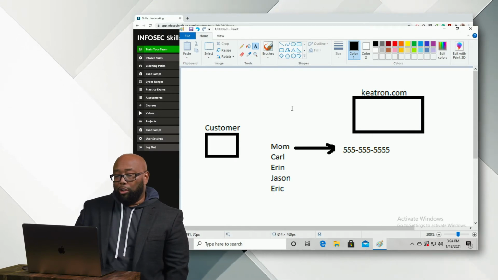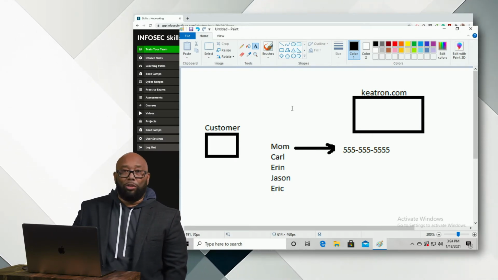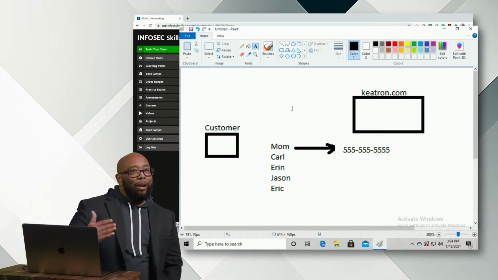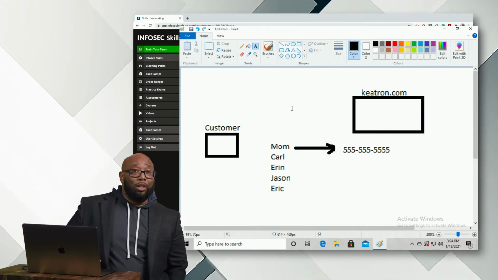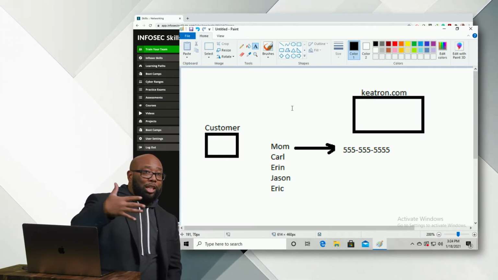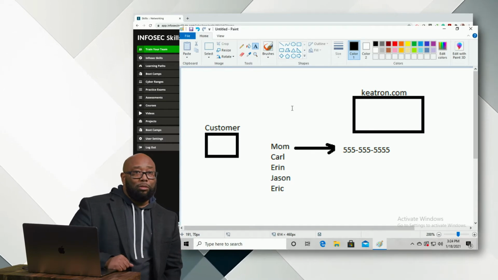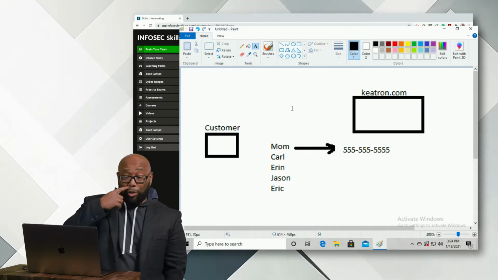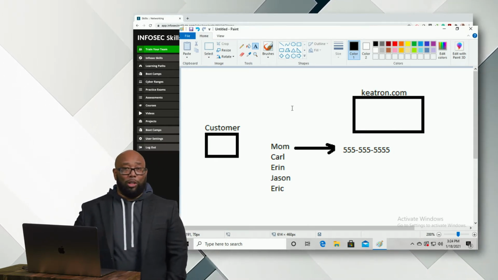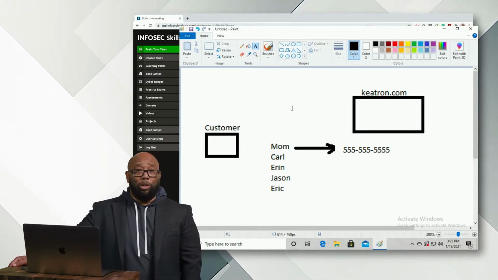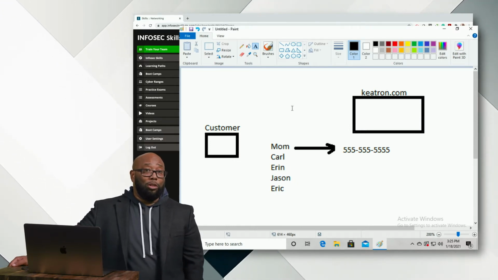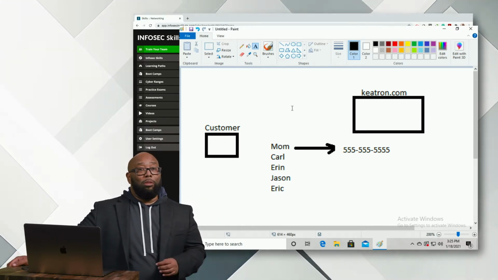When you put into your browser www.keytron.com, there's actually no way for you to connect to keytron.com. Now, there is a way for you to connect to the IP address that keytron.com sits behind. And the way that you do that is you go to that IP. Well, how do you know the IP address of keytron.com? How do you know the IP address of Twitter or Facebook or any site for that matter? The answer is you don't, but you know that domain name.